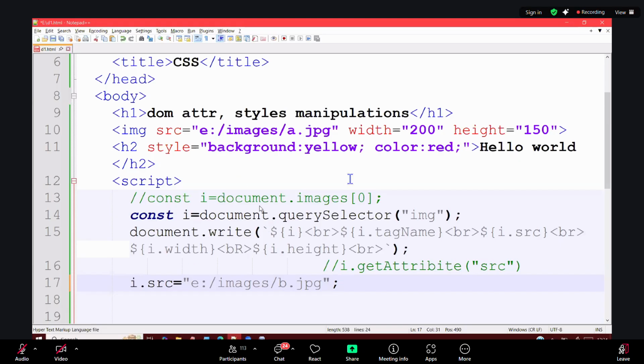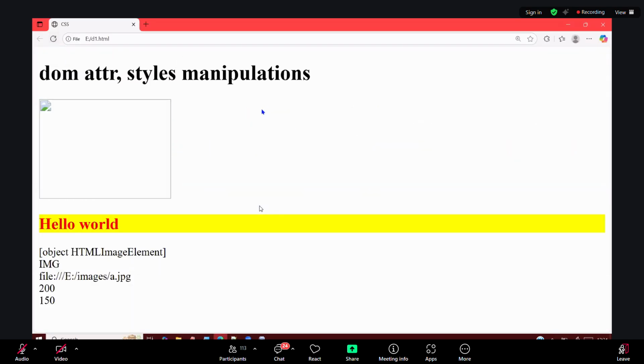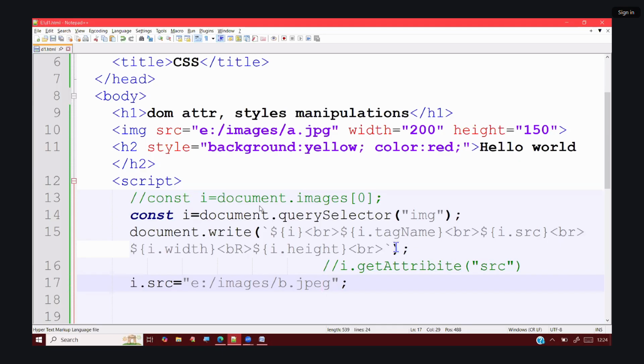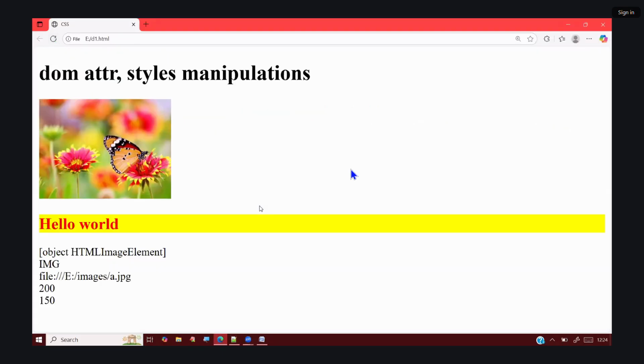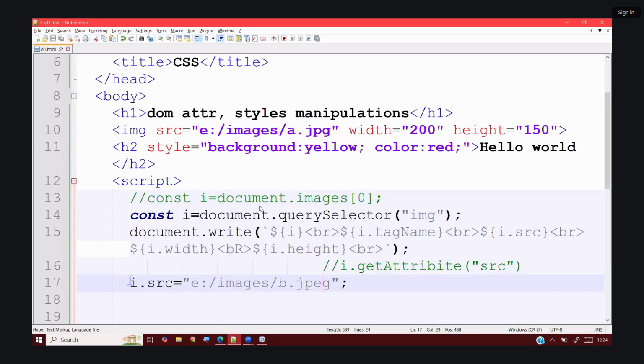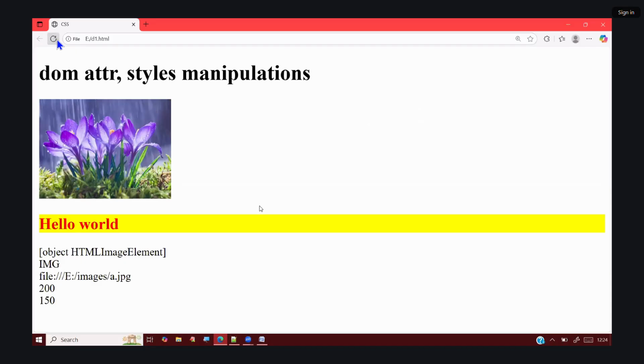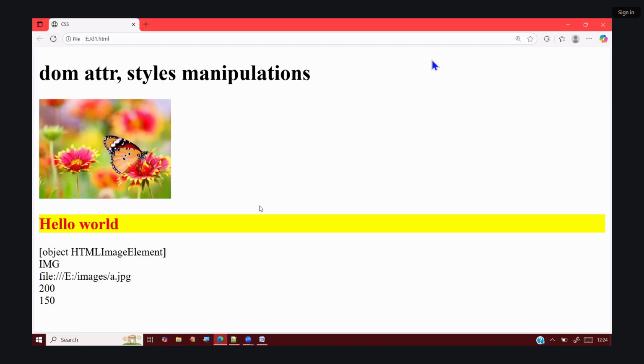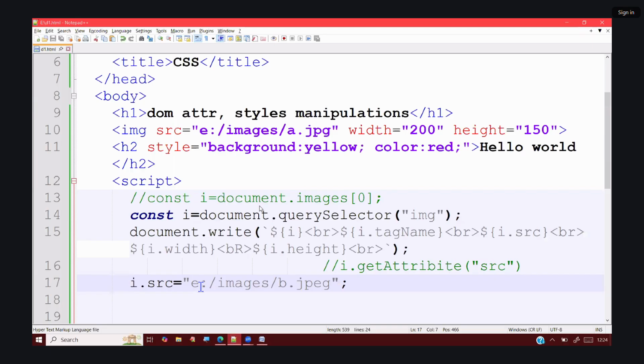HTML displaying one image, DOM displaying another image. This a.jpg is replaced with the b.jpg. Really? Yes, sir. See that? Before this step, this is the output. After this step, this is the output. Existing image, I changed it in the DOM.